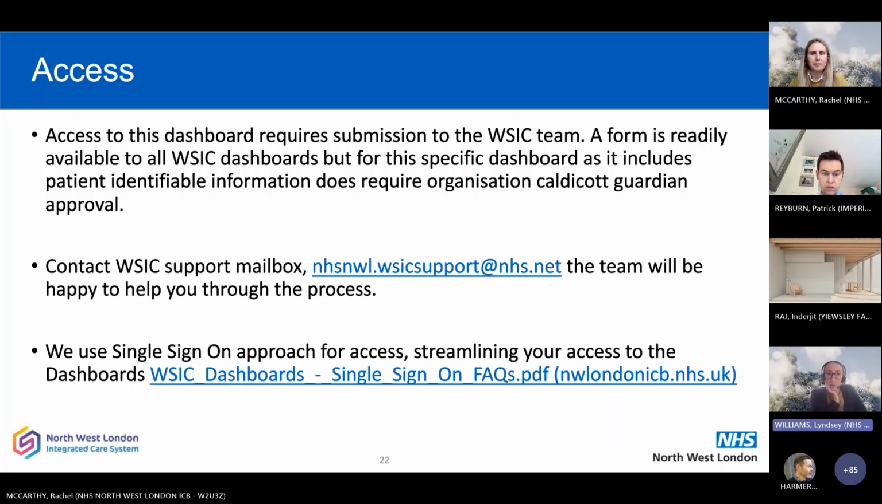Okay, all right. So everyone needs to go through WSIC to get access, but if you want patient identifiable information, you do need to show a legitimate clinical relationship and get support from the Caldicott Guardian, who's data protection for your organisation. So we've got the link there, and then we also have that single sign-on. So once you're in, you don't have to keep logging in and out forevermore.